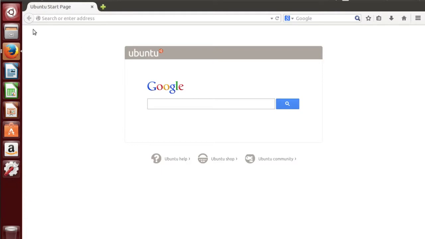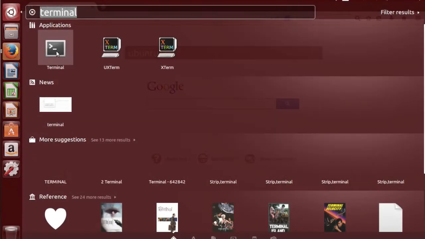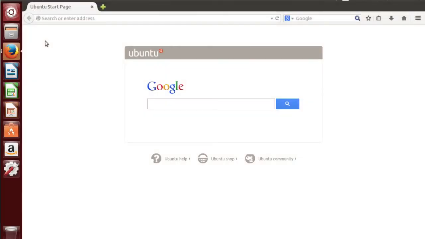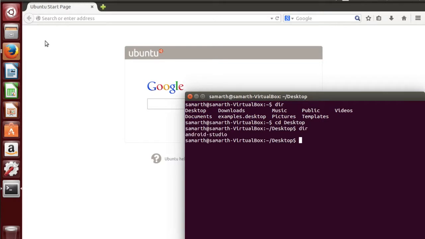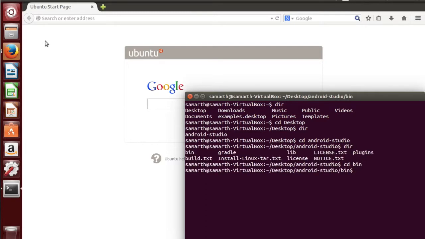And then you're ready to begin the setup of Android Studio, which you do by going into your terminal and navigating into the studio files by going dir, cd Desktop, dir, cd Android Studio, dir, cd bin, and now what you need to do is dot slash studio.sh.